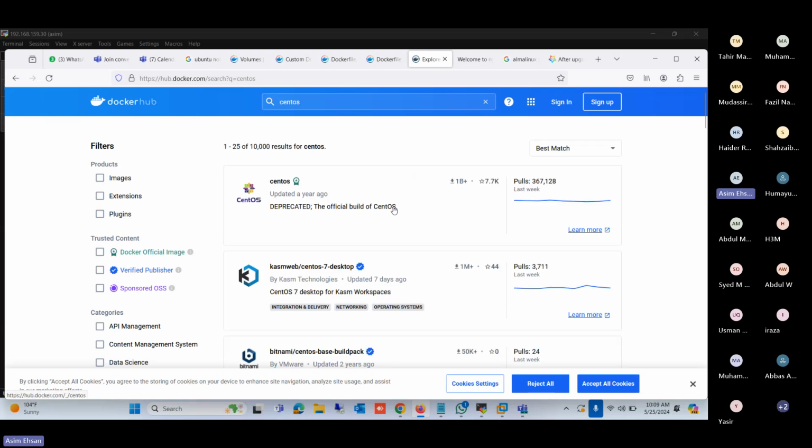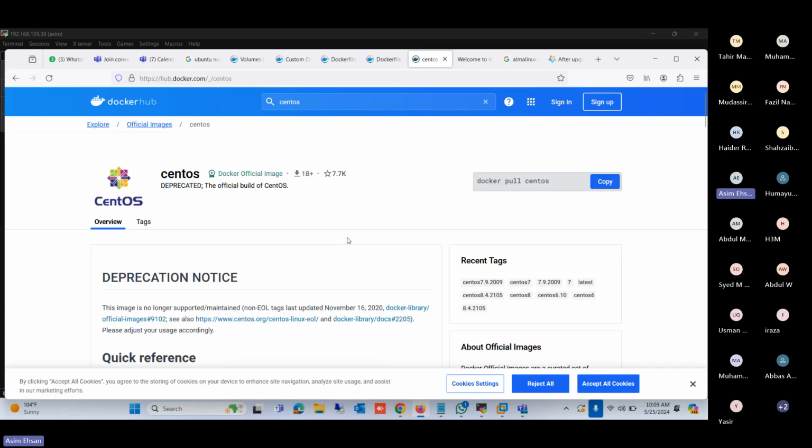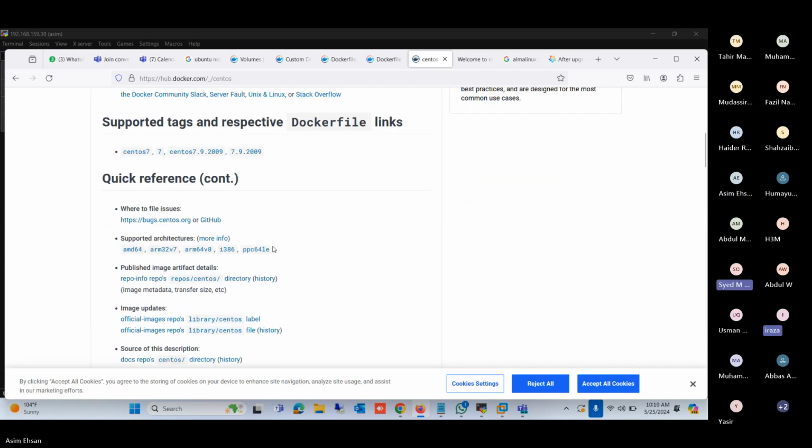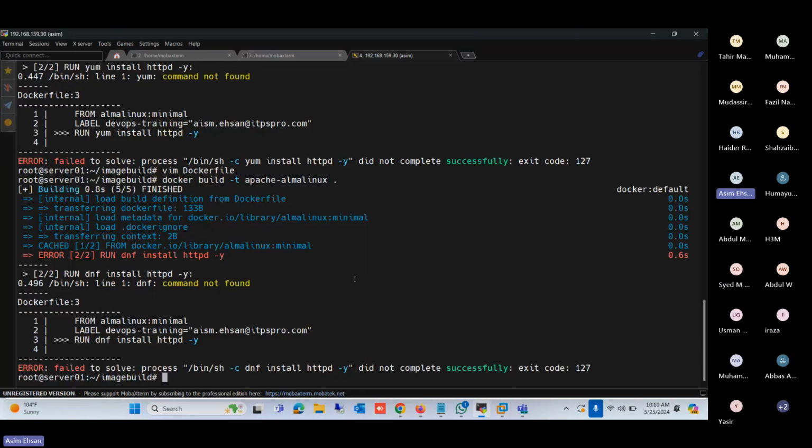This is deprecated. A year ago, they kindly built it to use one command, microdnf, inside the Dockerfile. Okay, microdnf. One more thing.